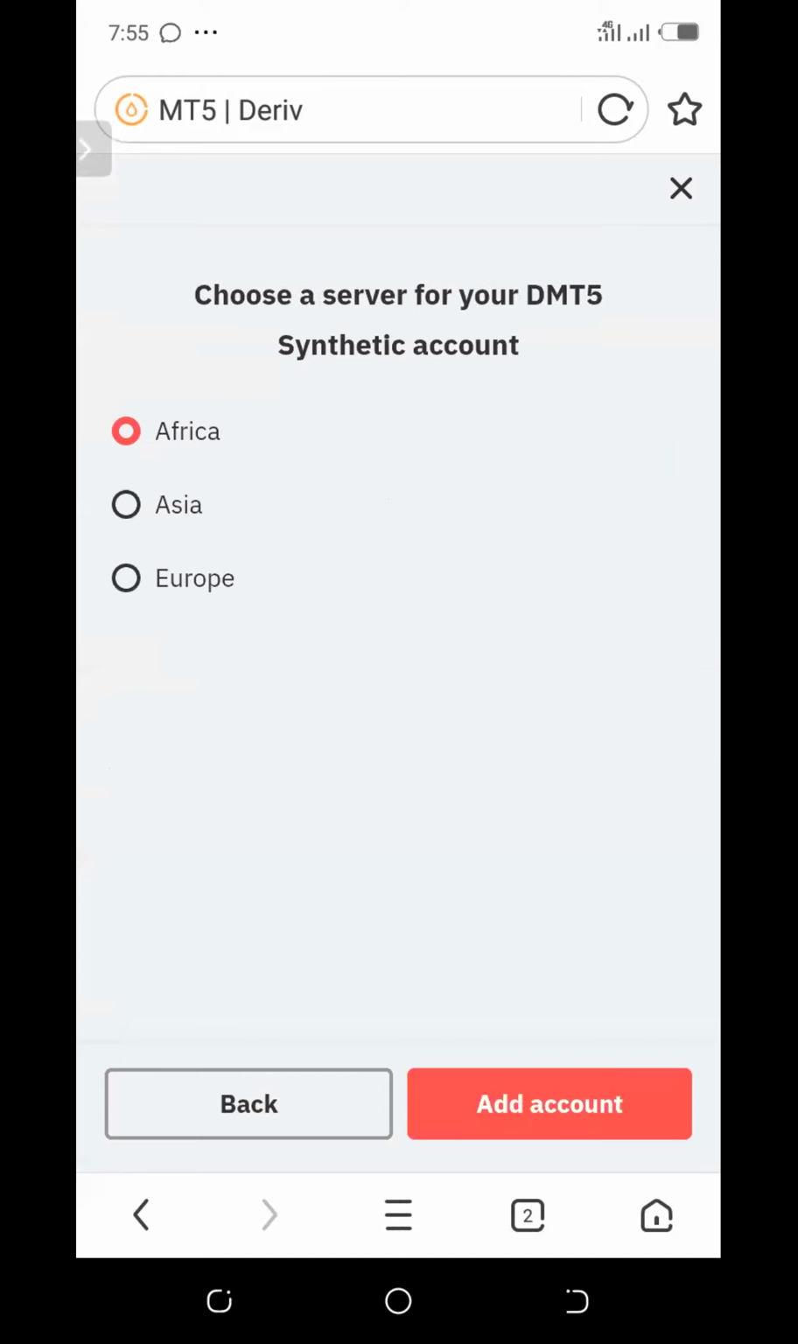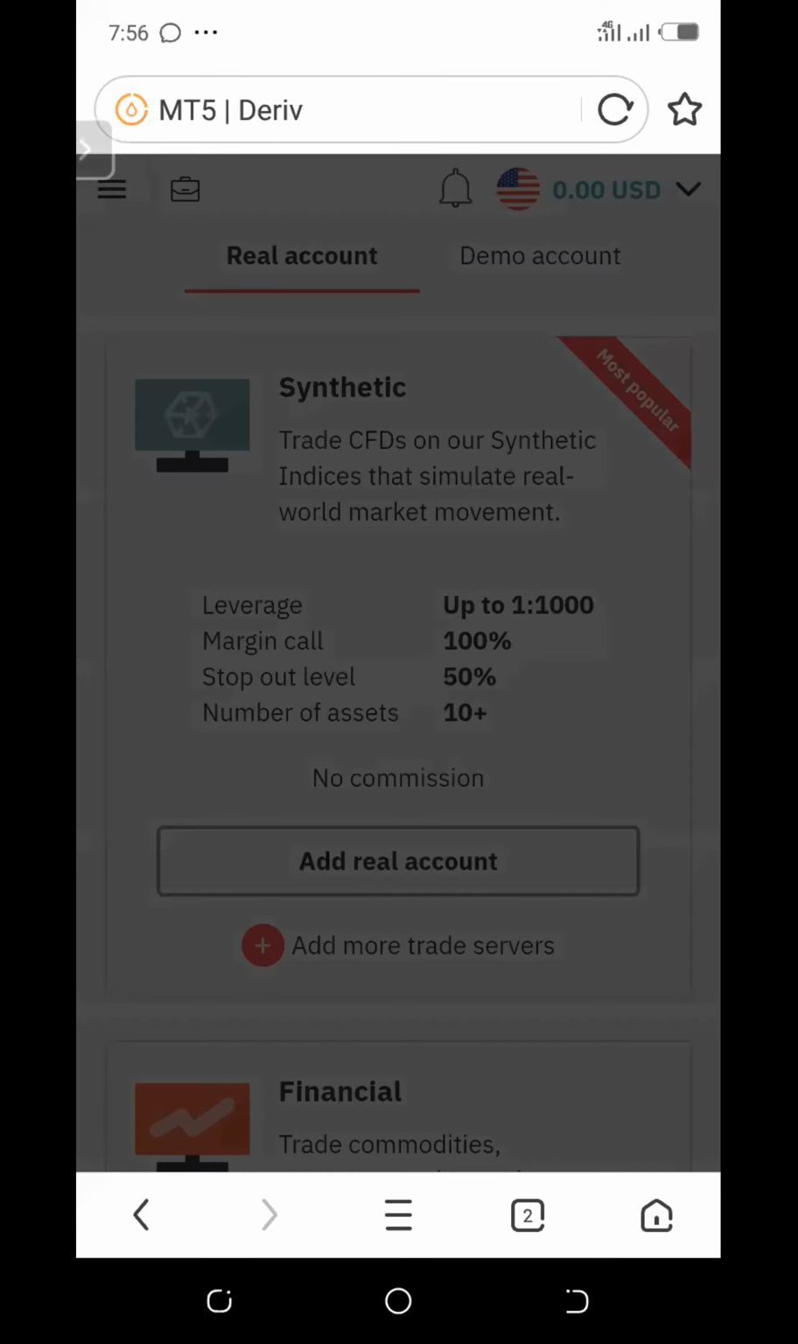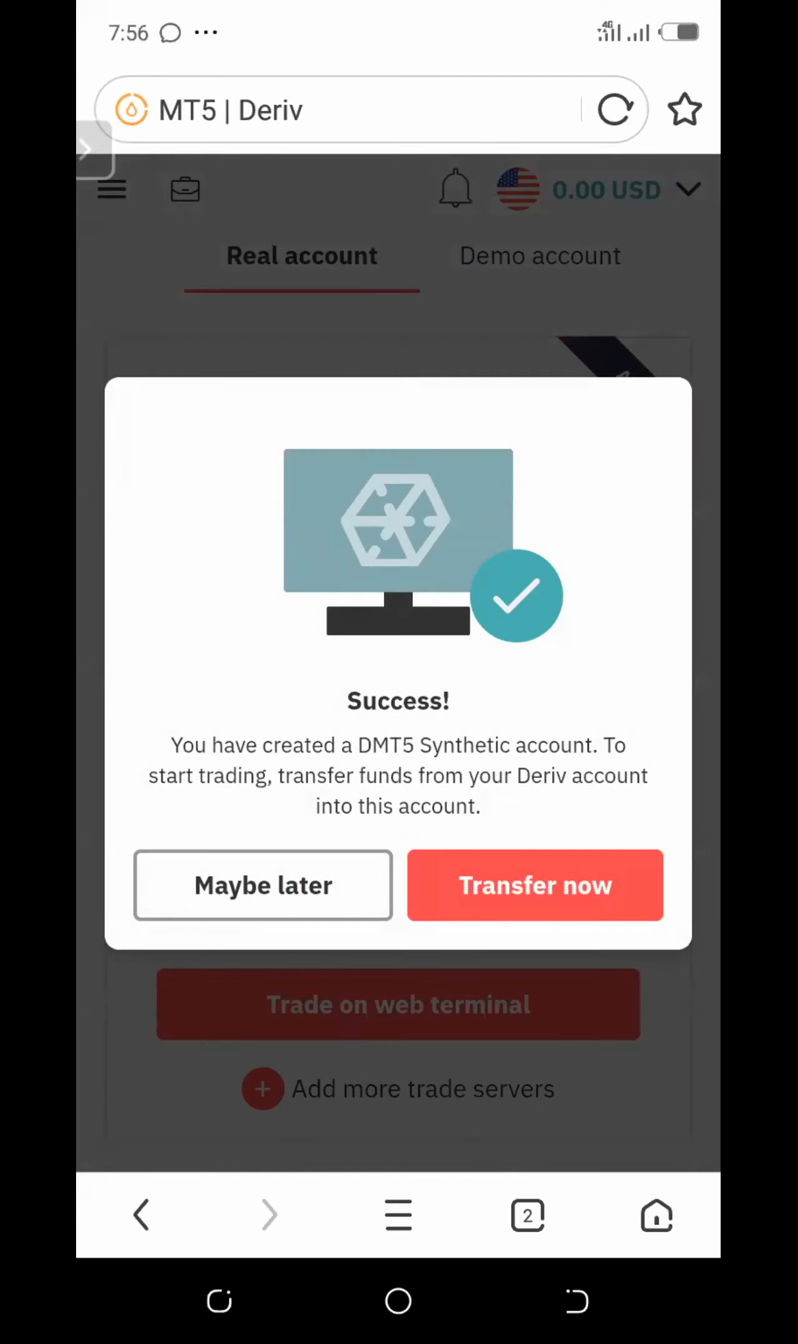When I click on add account, it will tell me to choose a server. The server you're using is Africa, if you are in Africa. If you're in Asia, your address must have been Asian, use Asia. So Africa has different servers. You choose Africa. You can't choose Asia. Choose Africa if you're in Africa. Click add account. When you click add account, it will say success.